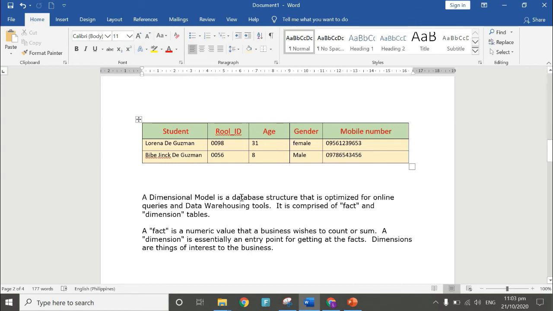Okay, another meaning of a dimensional model is a database structure that is optimized for online queries and data warehousing tools. It is comprised of fact and dimensions table.